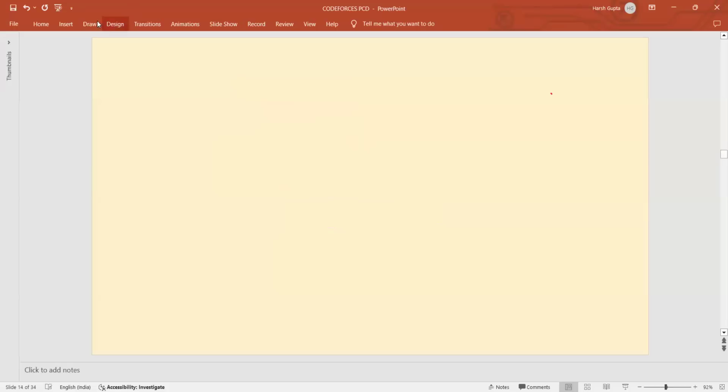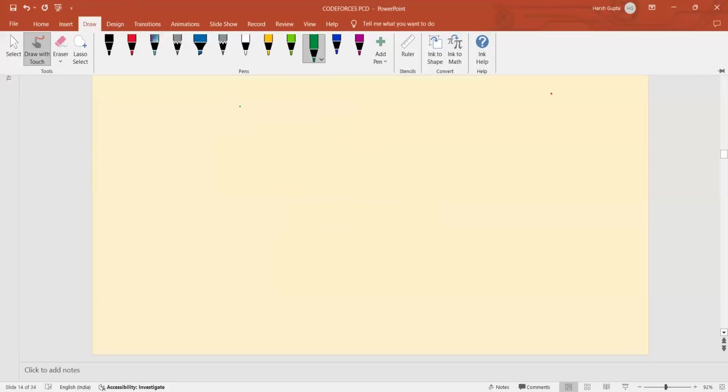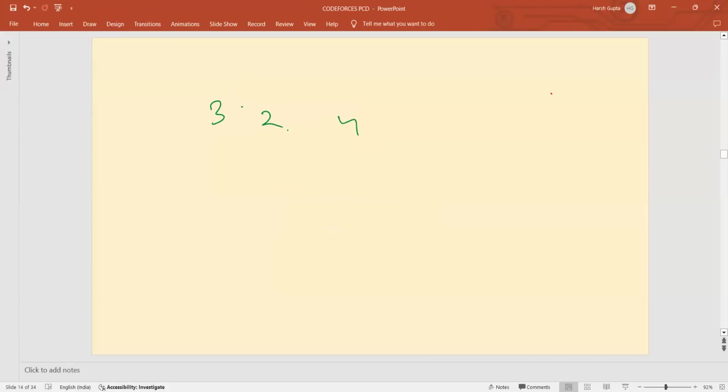Suppose I have numbers like 3, 2, 4, and one more odd number, 5. I want to convert all of them to even. How will you do it? What will you add to 3 so that it gets converted to even? Odd plus something equals even, so what number do you need to add?